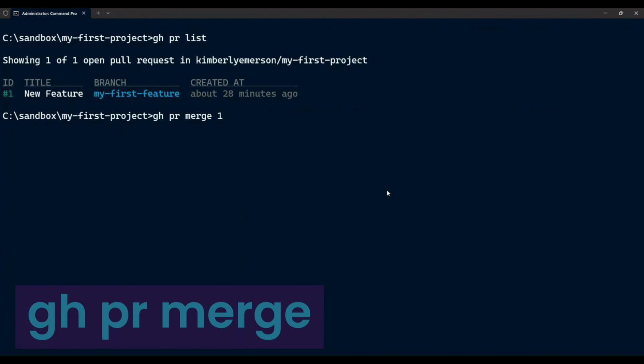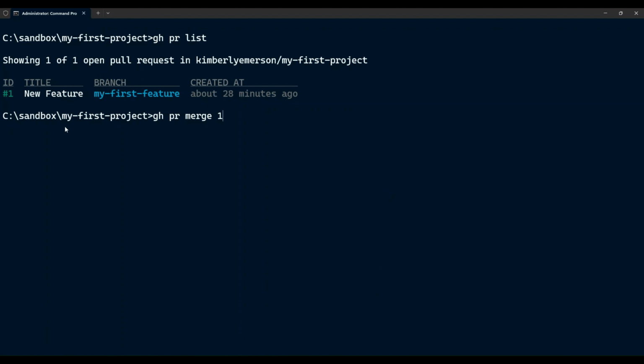After code review is complete and there are no required changes, then the pull request is ready to be merged. Merge the pull request into the main branch using the pull request merge command. You can do that by setting the number for the pull request to be merged. In this case, we only have one, and so we use the ID of the pull request. Enter this command and execute it.